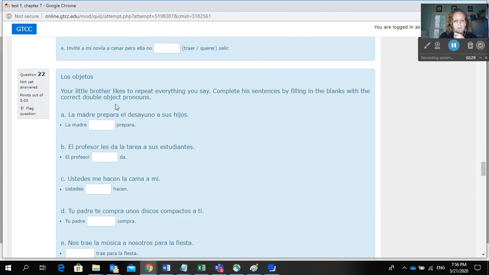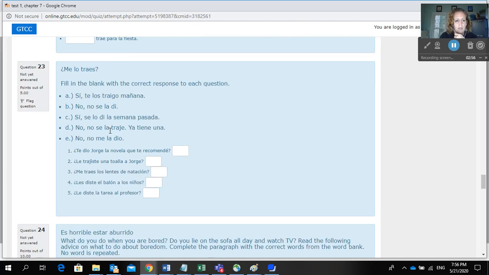Los objetos, your little brother likes to repeat everything you say. Complete his sentences by filling in the blanks with the double object pronoun. So you will have an indirect and a direct object pronoun in the spaces provided. And just remember that if your indirect object pronoun starts with an L and your direct object pronoun starts with an L, then your indirect object pronoun changes from le or les to se.